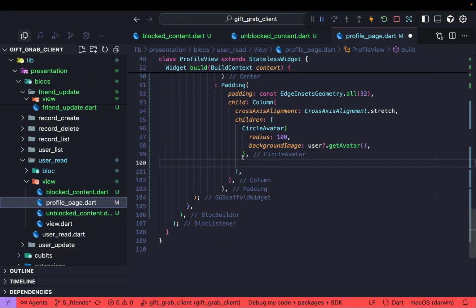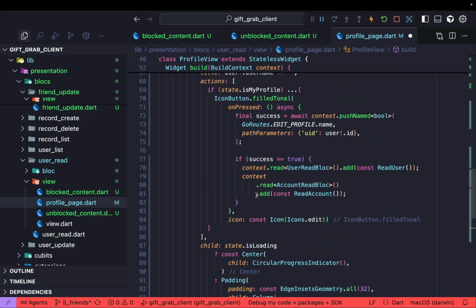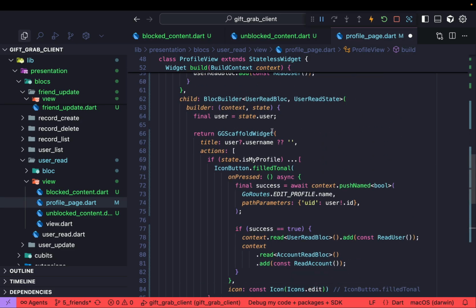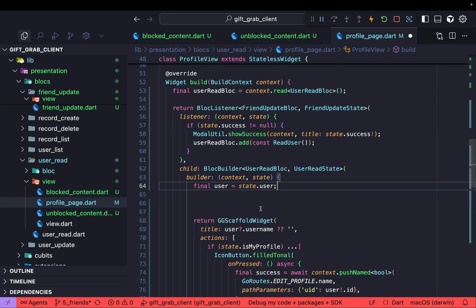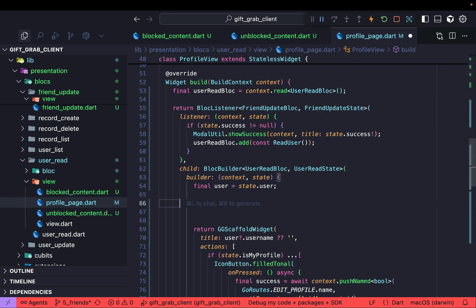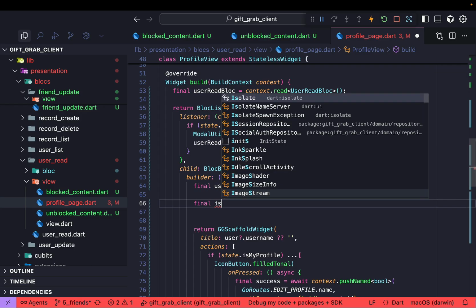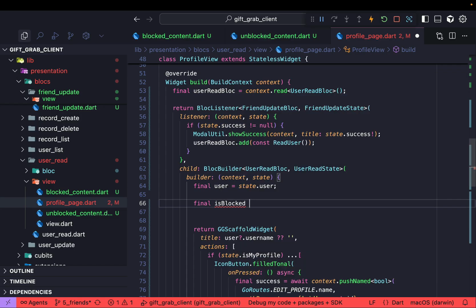So if I come to the profile page, I can now determine which one I want to use within the block builder. So within the block builder, I can then come below final user and just have a variable called isBlocked that we'll be using. And this is simply going to be based on is the friendship state blocked.